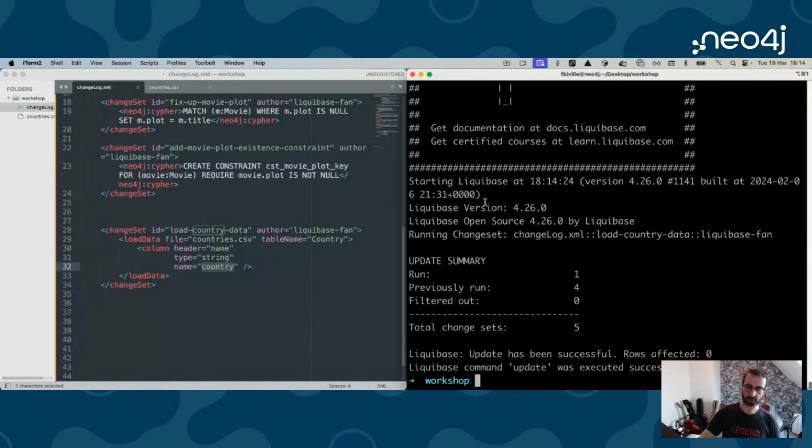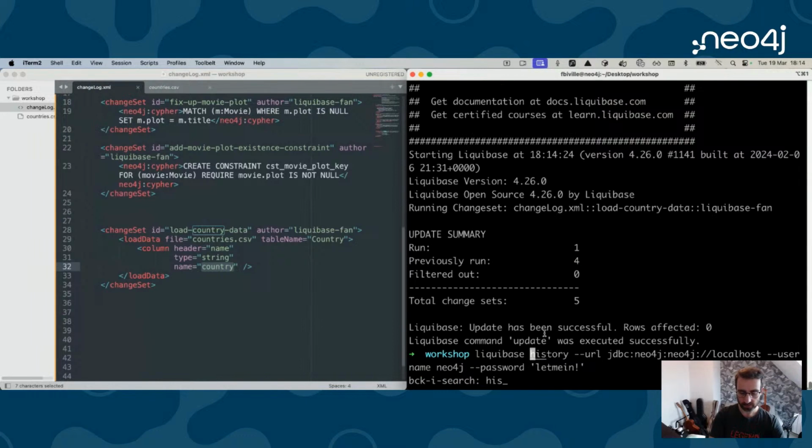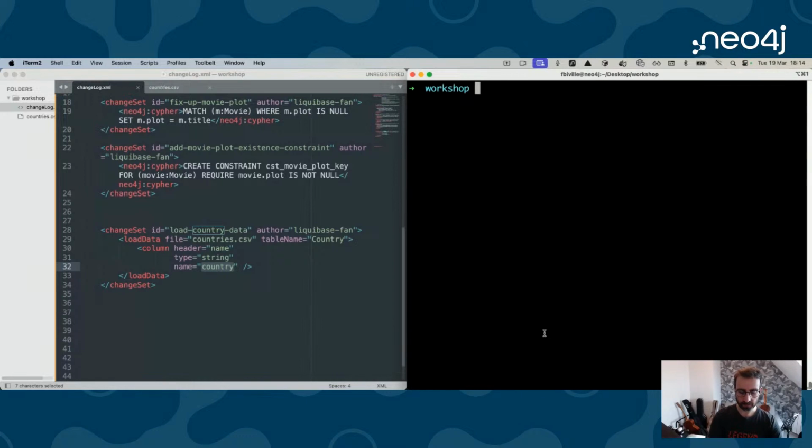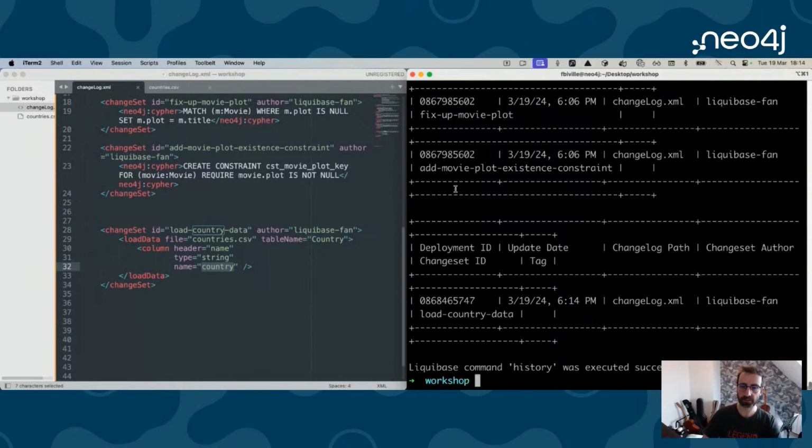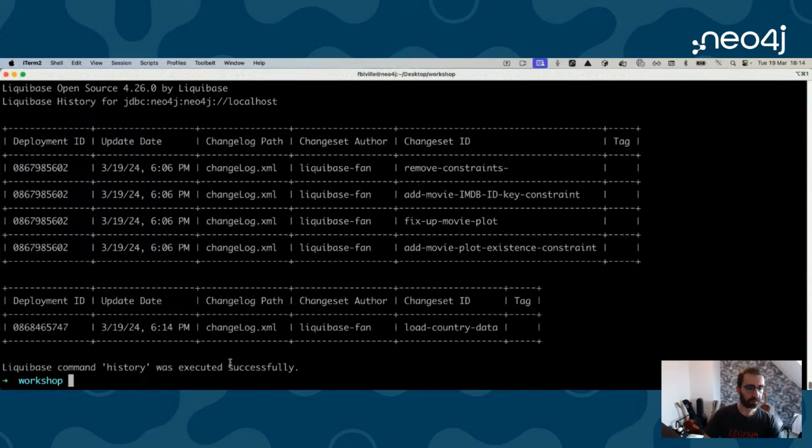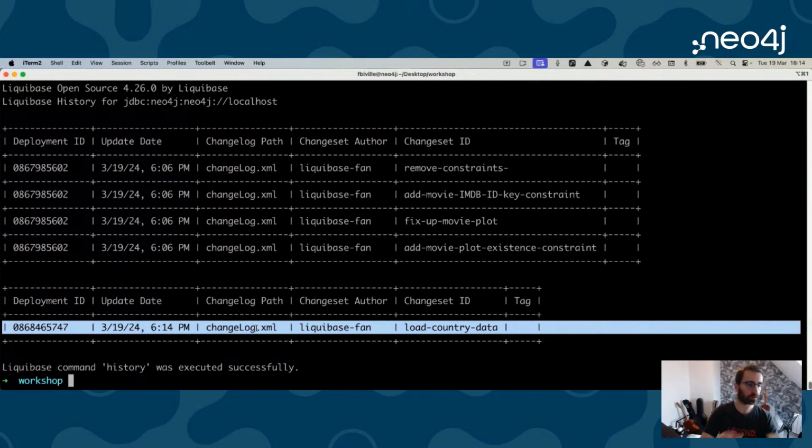All right. And so now we have a new change set that has run. The 4 before are still there. And if we look at history, we should see 2 groups. The first execution with the 4 change sets. And I'm going to put it in full screen, full width. And the new one that I just ran now, which has load country data. So that's our new change set. A new kid on the block.